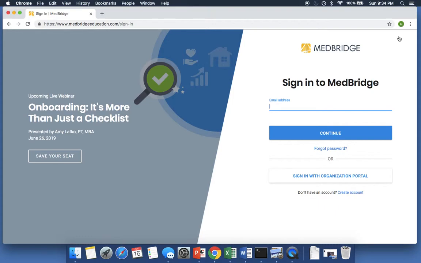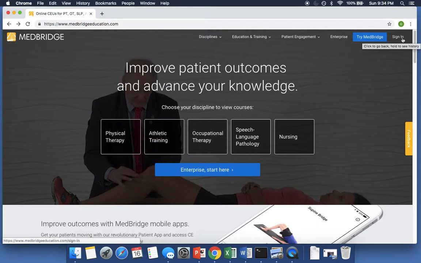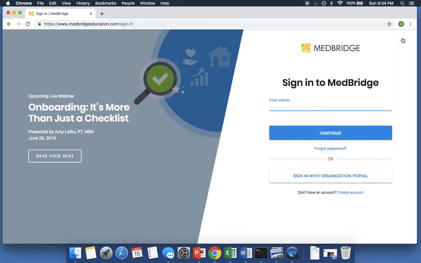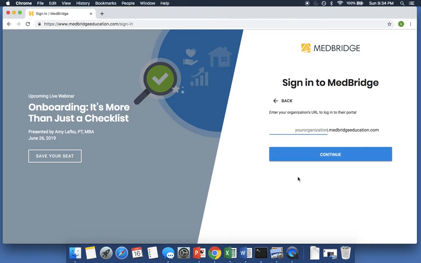So all you'll do is on Google or whatever search engine you're using, just type in MedBridge, and it'll bring you to this page I was at just a second ago, and you'll click the top right, just click sign in. And there's two ways to get in. So you can either sign in with your email address, or you can click this sign in with organization portal button, and that's what I would do if I were you. And then you're just going to type in Cone Health.